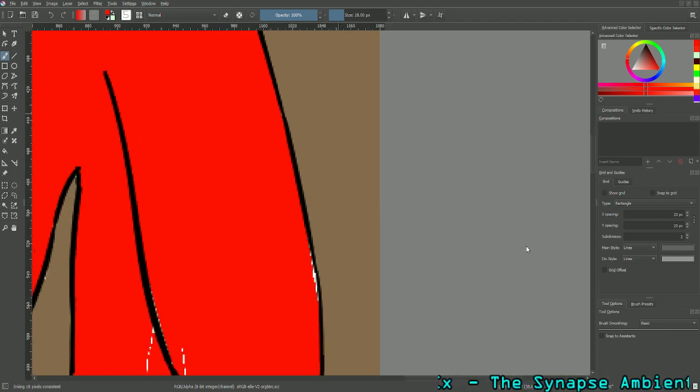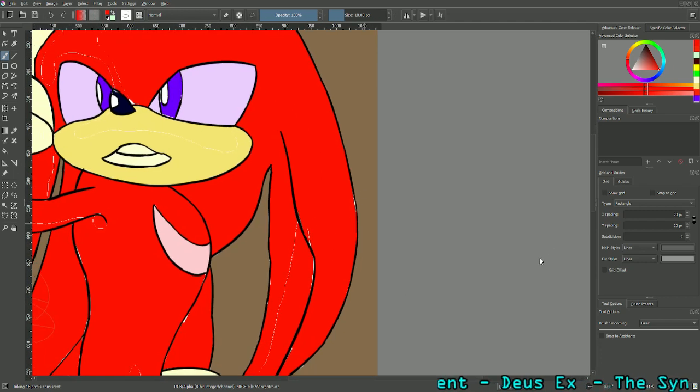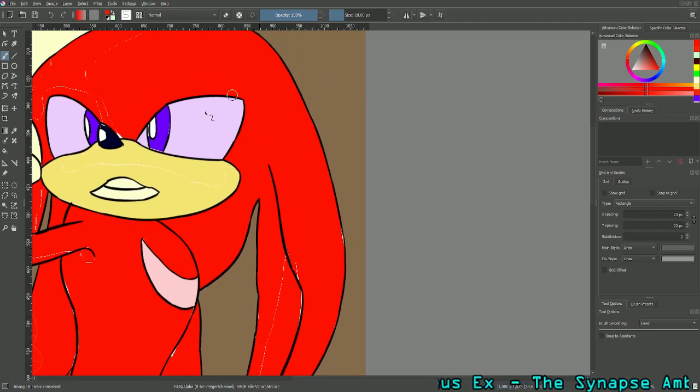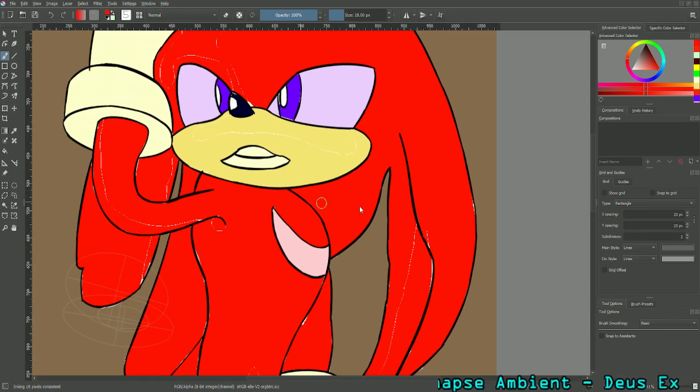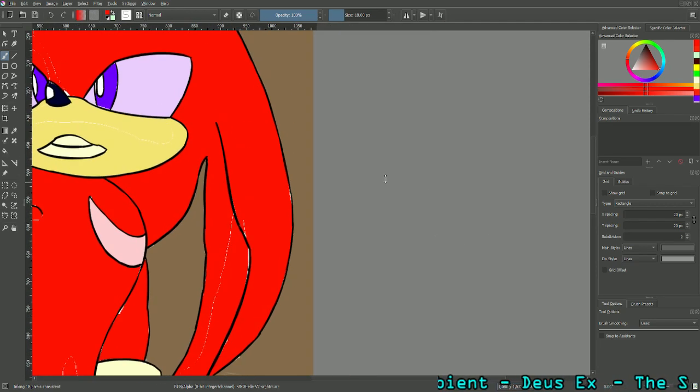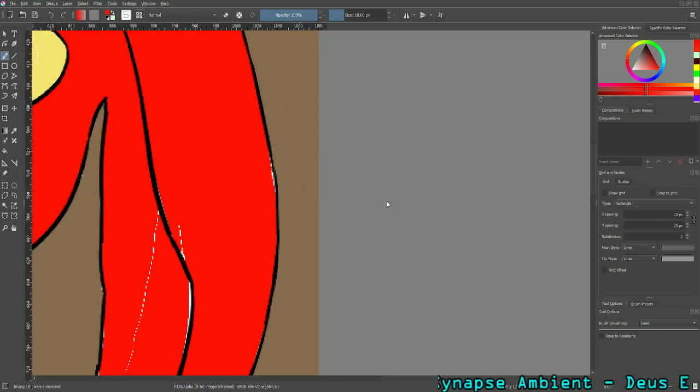I just realized something. If I wanted to, say, lighten or darken certain areas, all I would have to do is just make the brush size bigger. I could cover a lot more space. But that would also mean having to isolate certain areas of the drawing into different layers so that I don't end up coloring over other stuff. So I'll have to remember to do that in the future.